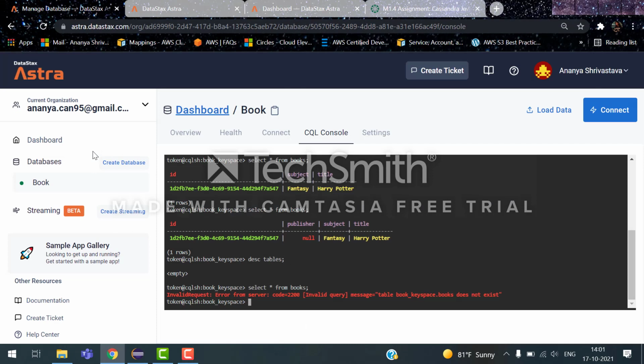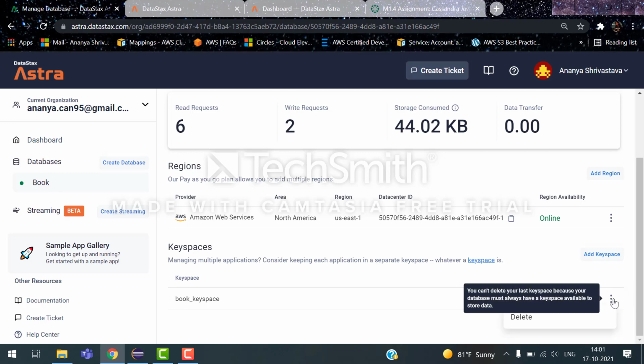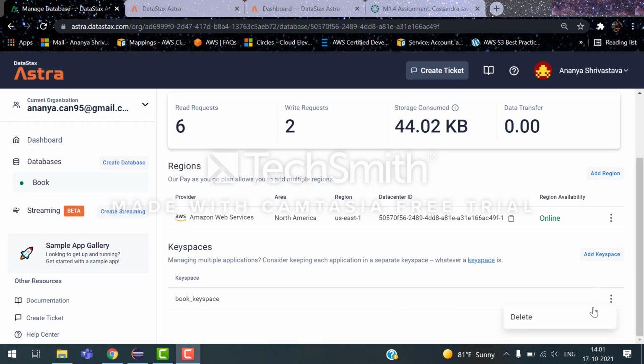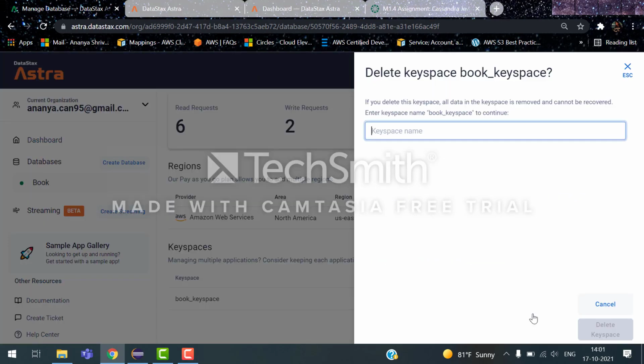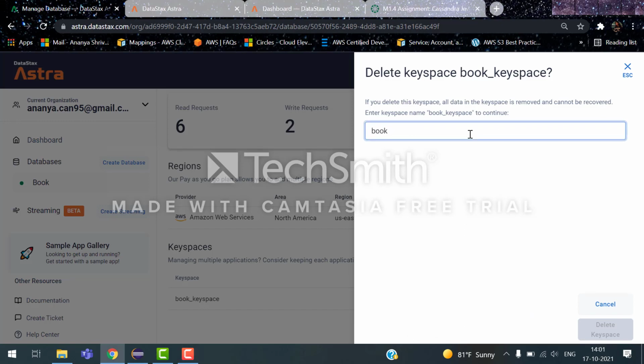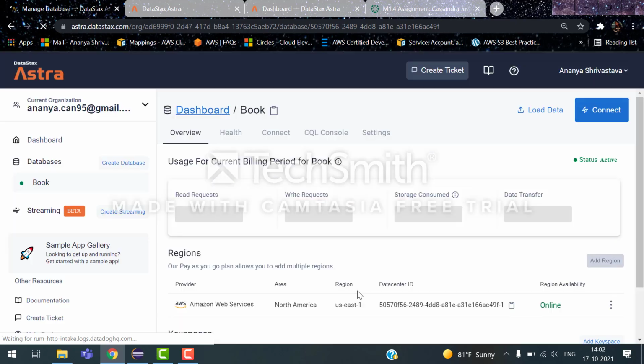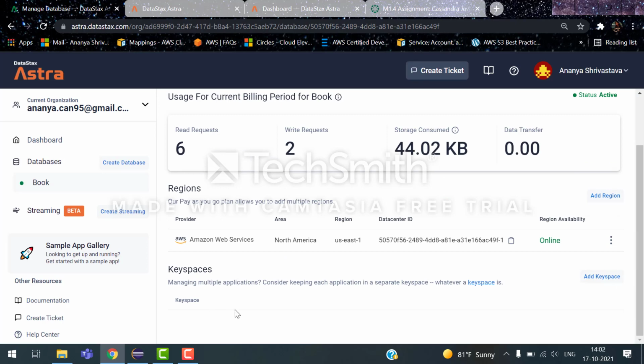Once our table is deleted, we will go and delete our keyspace. For deleting our keyspace, we need to go in our book database. You can see the keyspace is written here. We need to click here, delete. We need to enter the name and finally click delete keyspace. So now you can see the keyspace is deleted.